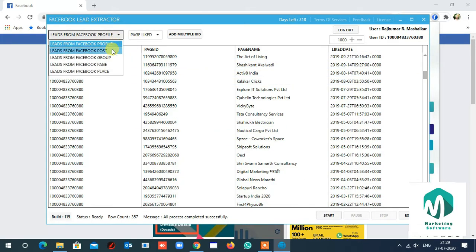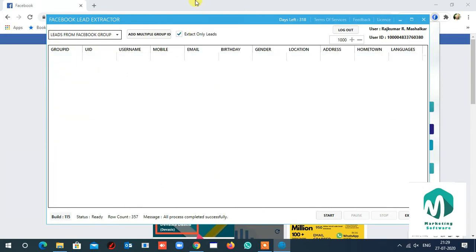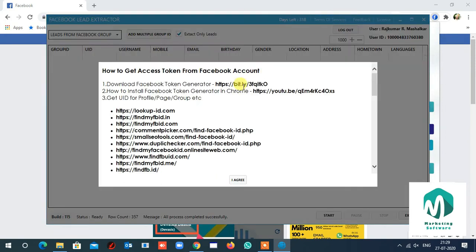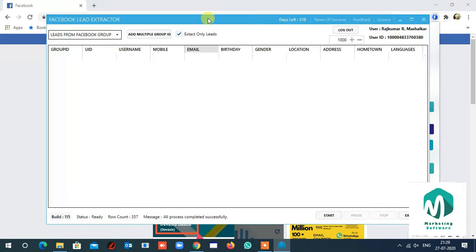After that, we can see the group post and extract lead from group. I will show you how to extract the lead from group. Here you can see third option, lead from Facebook group. You have to open it. After that, in terms and services, you can see here find my FB ID. Just copy this and open that website here.